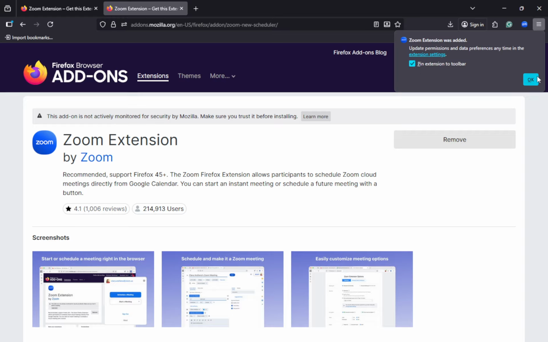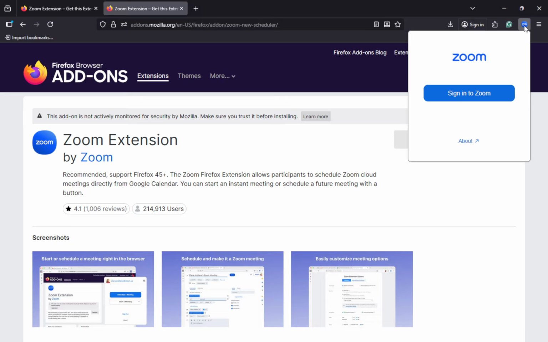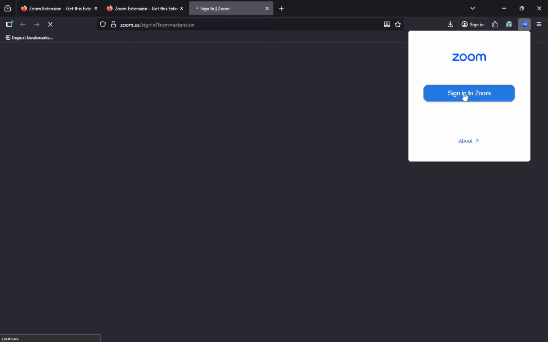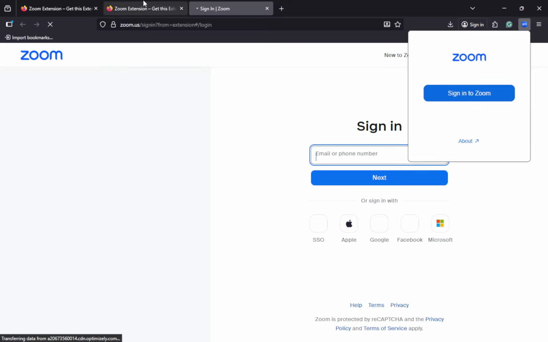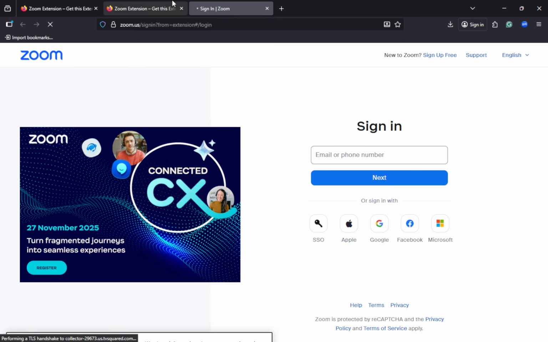Upon successful installation, you'll notice a new Zoom icon that has appeared in your Firefox toolbar. This icon is your gateway to scheduling and managing meetings right from your browser. Click on it, and you'll be prompted to sign in to your Zoom account. If you utilize scheduling features regularly, you'll also have the option to link Zoom with your Google Calendar. This step is crucial for automatically synchronizing schedules and streamlined meeting management.